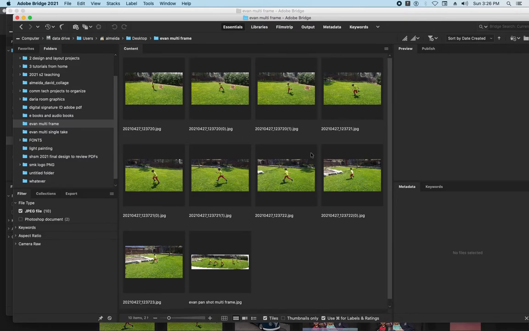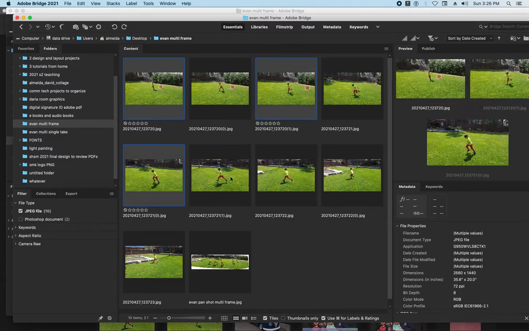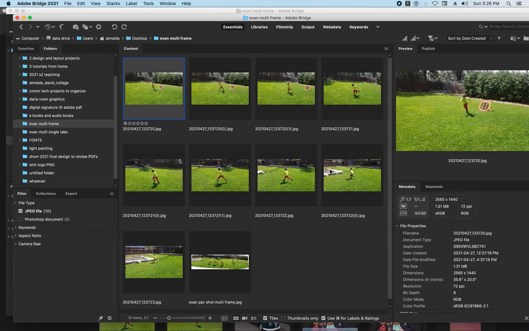Alright guys, so say you have your sequence where you panned and you captured the images. Here's our sun going from camera right to camera left. Now you can decide whether you want to hold control or command and click the specific ones you want in the sequence, or you just include all of them. In this case I'm going to include all 9 images.